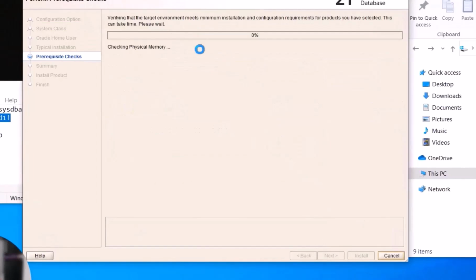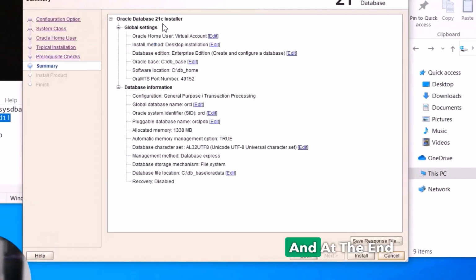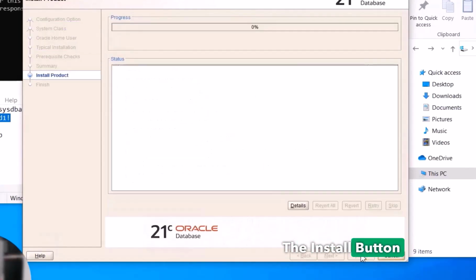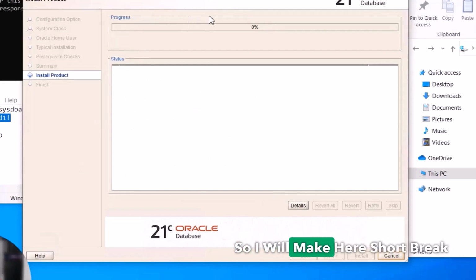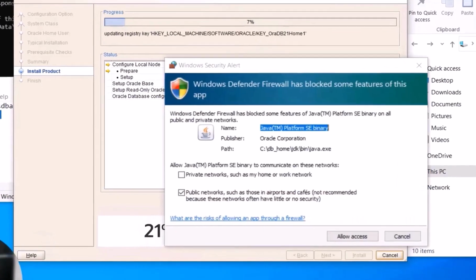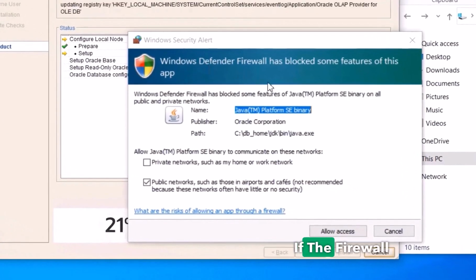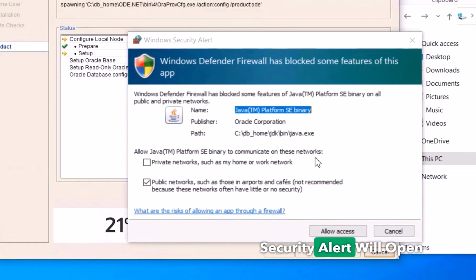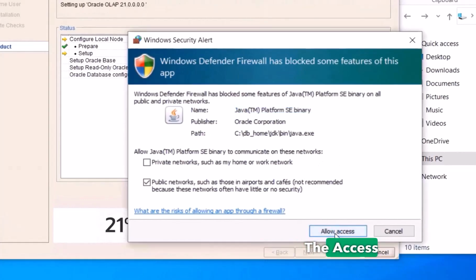Yeah, it's okay. And at the end you see a summary. You can check if all things are perfect, then you can click on the install button. And yeah, it will take a little bit of time, so I will make a short break and come back when the installation is finished. During the installation, if the firewall security alert opens, you can easily allow the access.